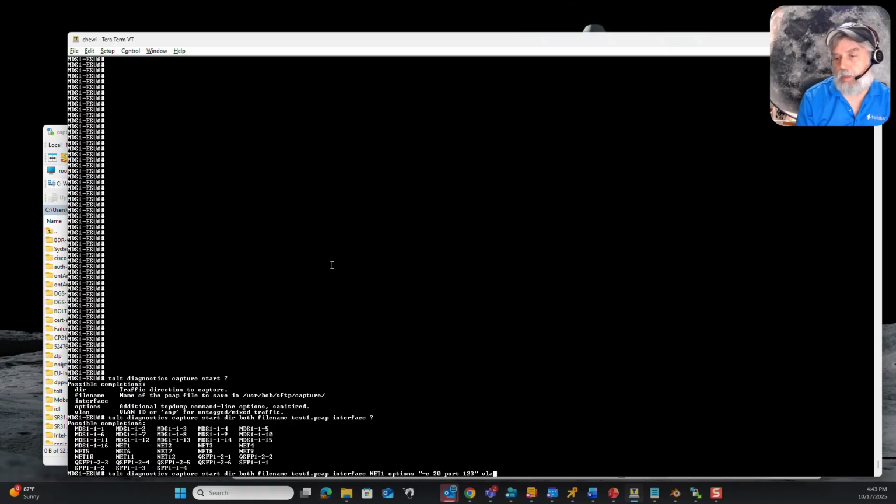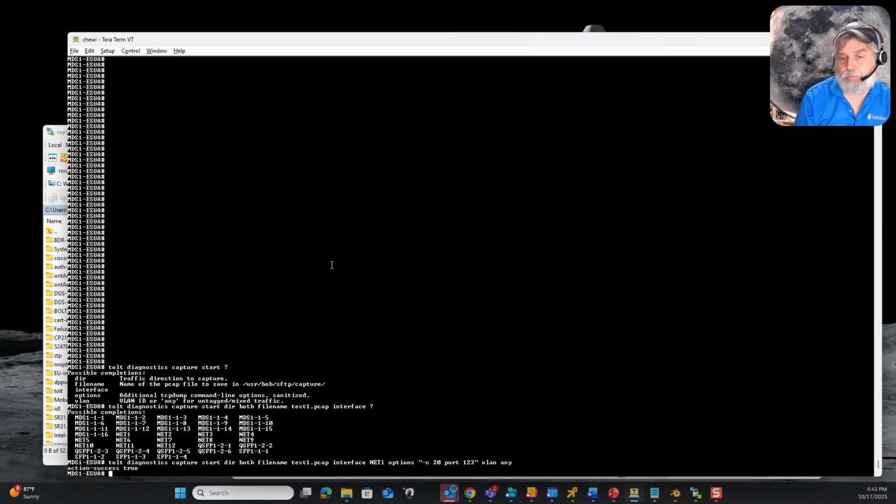Then we want to specify our VLAN. In this case, I'm going to say any because I want to listen to all the VLANs. I could give a VLAN number and it would just capture on that one VLAN. So I'm going to press enter. And now my capture has started.